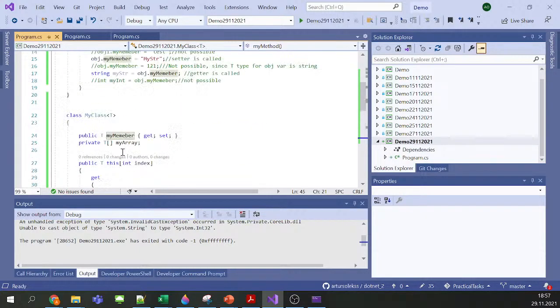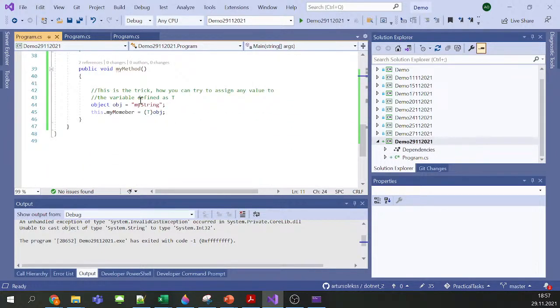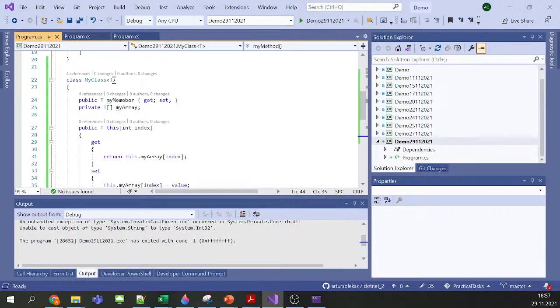This would be correct. But on the other hand, if I have the type T as integer, so here I assign my string to object, then I try to cast string to integer. String cannot be cast to integer, so we get a cast exception here. So this is the point about T, which is simply defined as a type.